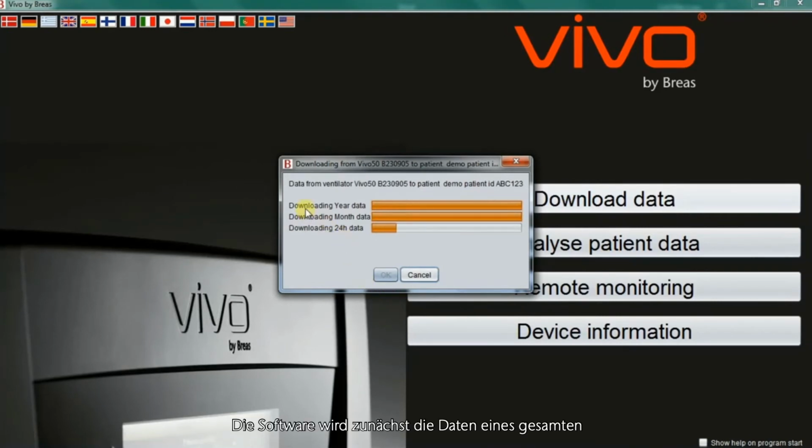The software will first download the year data, which allow you to review usage and compliance day by day. Then it will download the month data, which give you an overview of the last month with measurements breath by breath. And at last, the detailed or 24-hour data will be stored, which allow you to review the last 24 hours by looking at detailed waveforms of all monitored parameters.